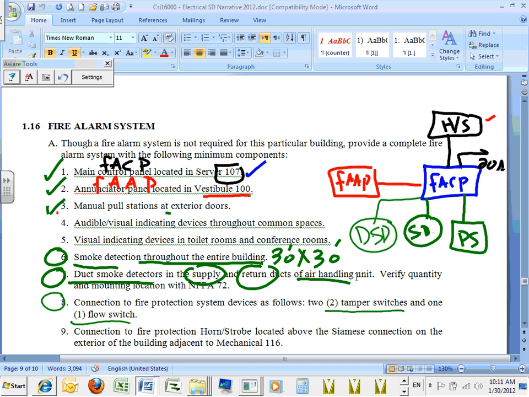We need 2 of them. So what you do is come over here and you put tamper switch 1, and come over here and put tamper switch 2. So we have 2 tamper switches. These tamper switches are in the Revit families. So we'll get you guys the Revit family. You grab a tamper switch and you put it in.